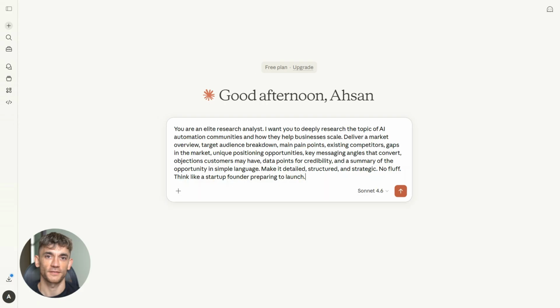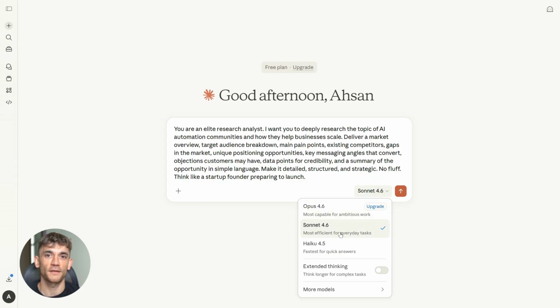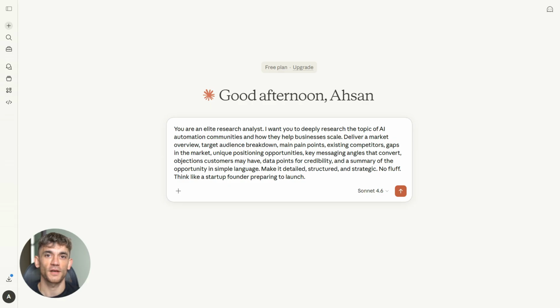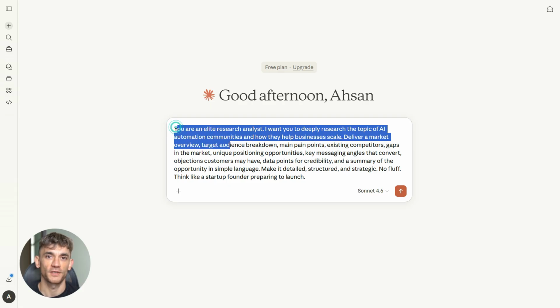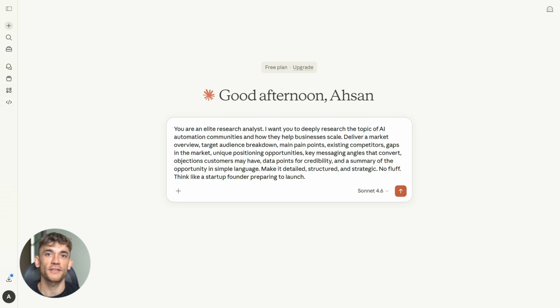Let's jump in. Step 1, deep research inside Claude Sonnet 4.6. This is where you build your foundation. You go into Claude and you give it a prompt like this. You are an elite research analyst. I want you to deeply research the topic of AI automation communities and how they help businesses scale.